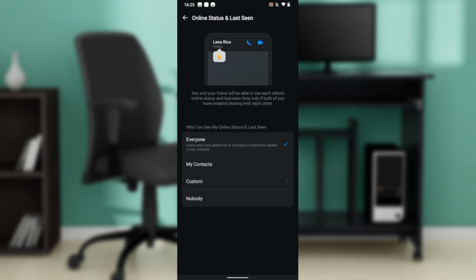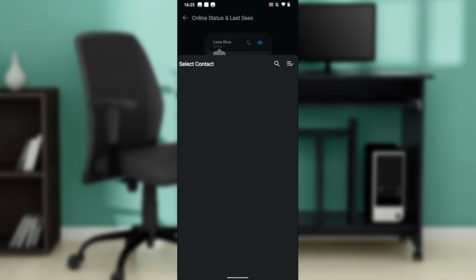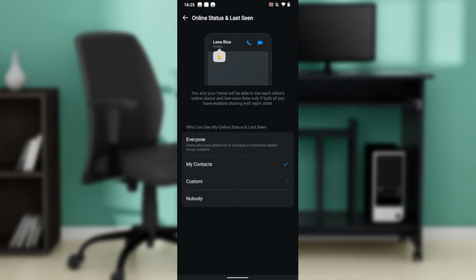Now you can check this to everyone, right? If it's everyone, it means everyone can see. If it is just your contact, it means only your contacts will be able to see that. If it is custom, you can customize it to choose whoever you want to see your, of course, your last seen and your online status. But if you just want to hide it completely, go ahead and click on nobody.